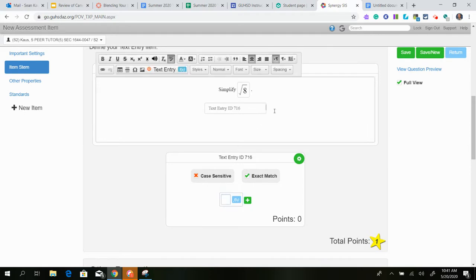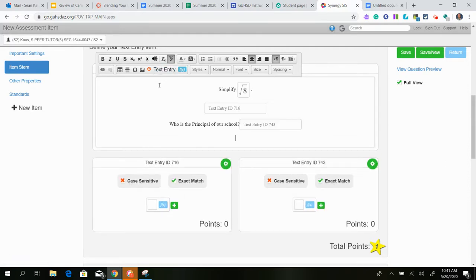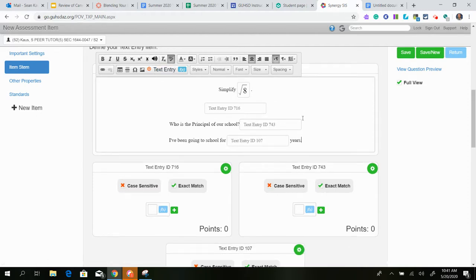Now, you could put this anywhere. So if I wanted to put a question as, and you could put as many in a question as you want, who is the principal of our school, I could put another one there, and then I could even say I've been going to school for years. So you could put it anywhere you want.